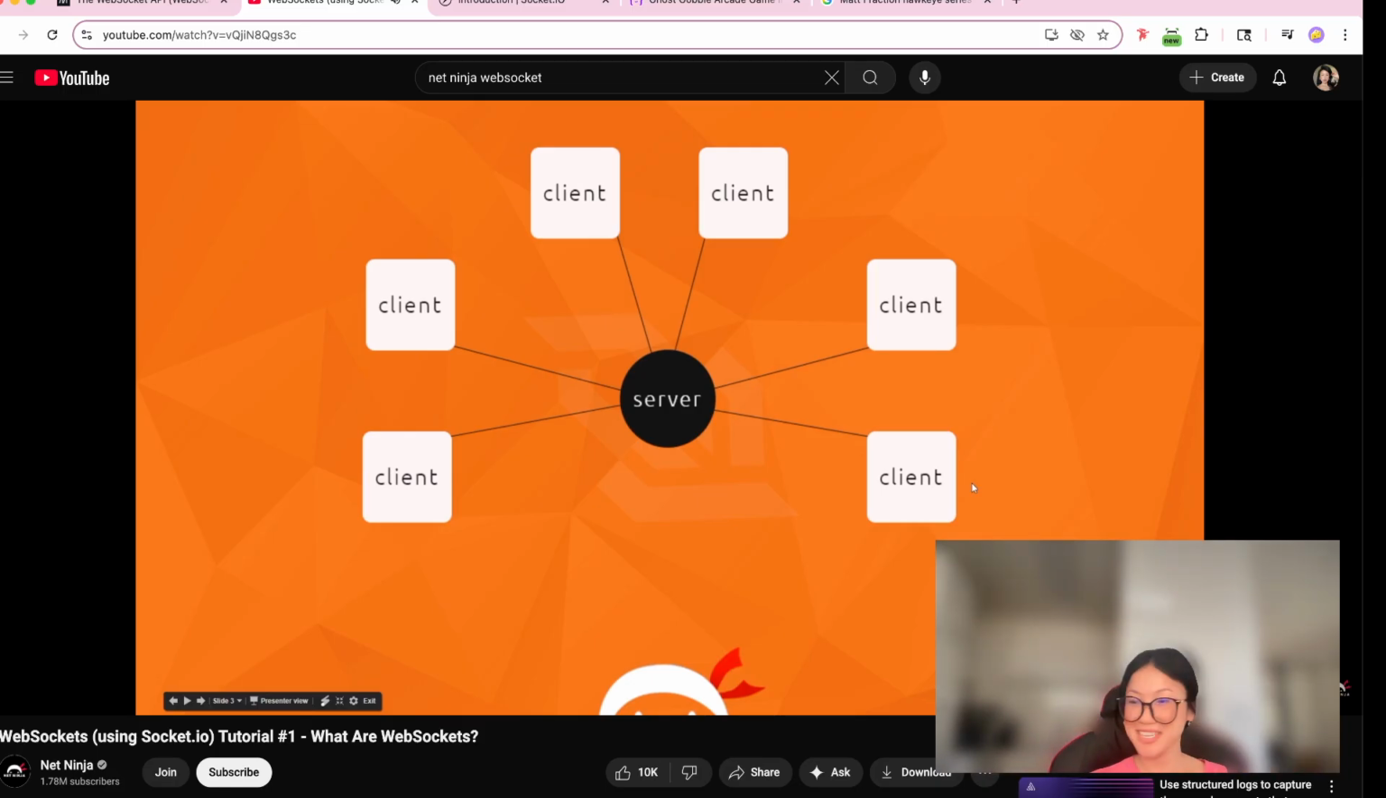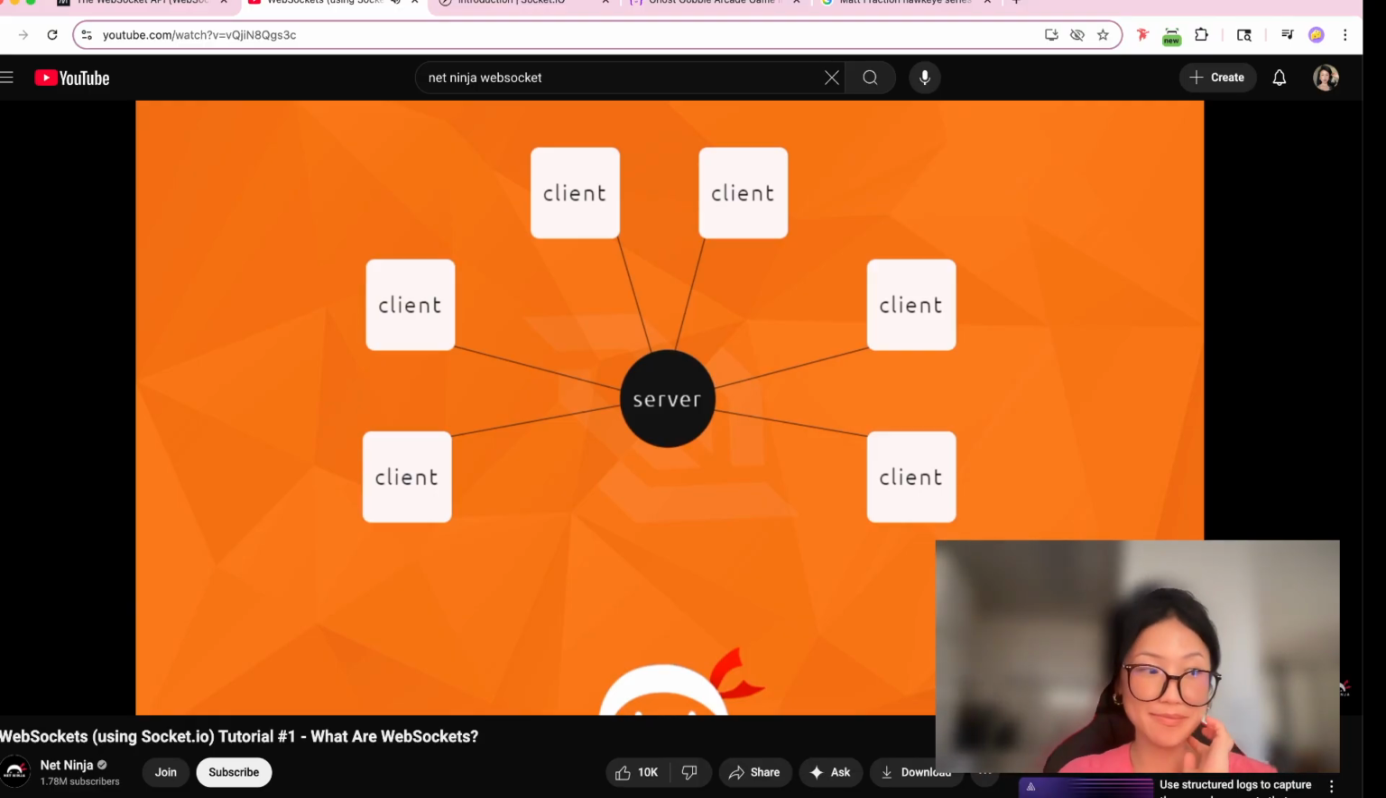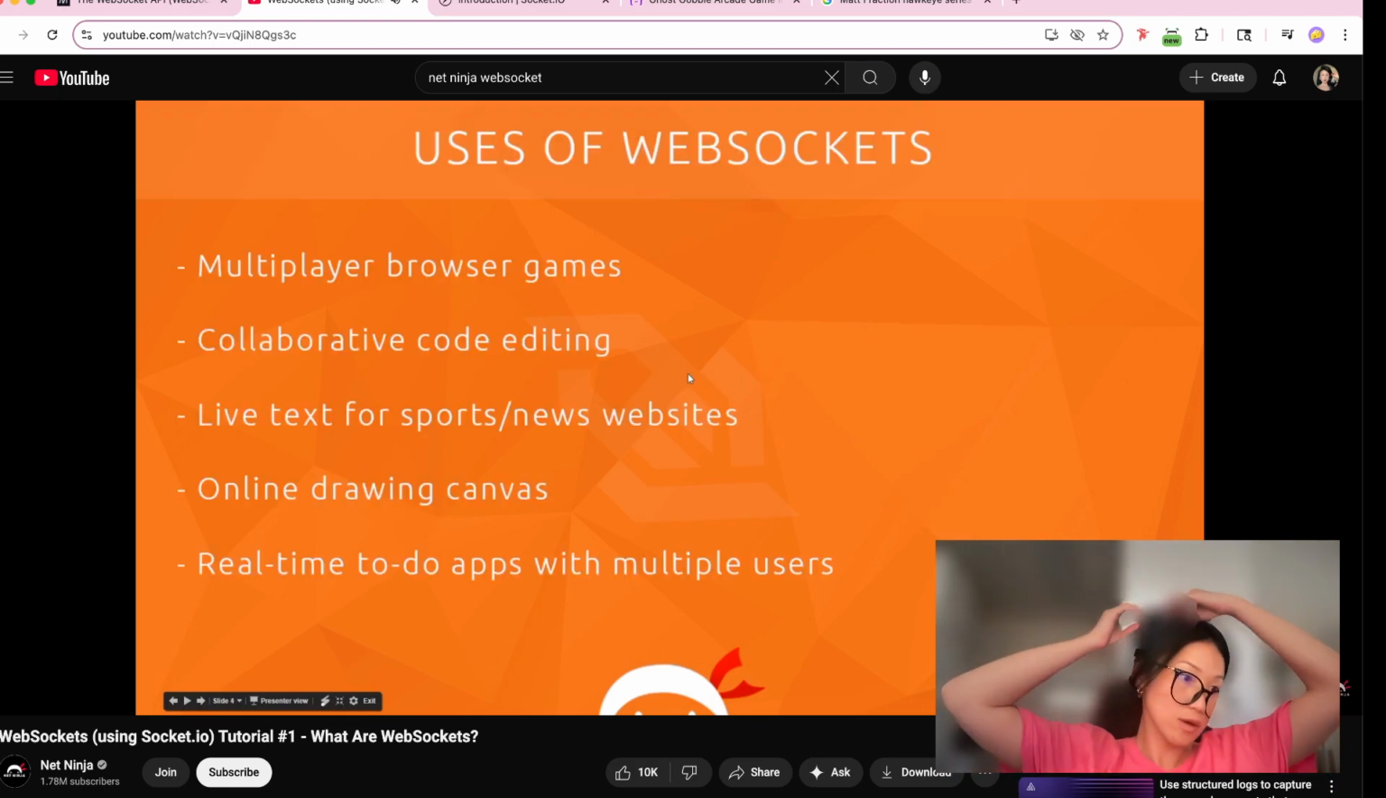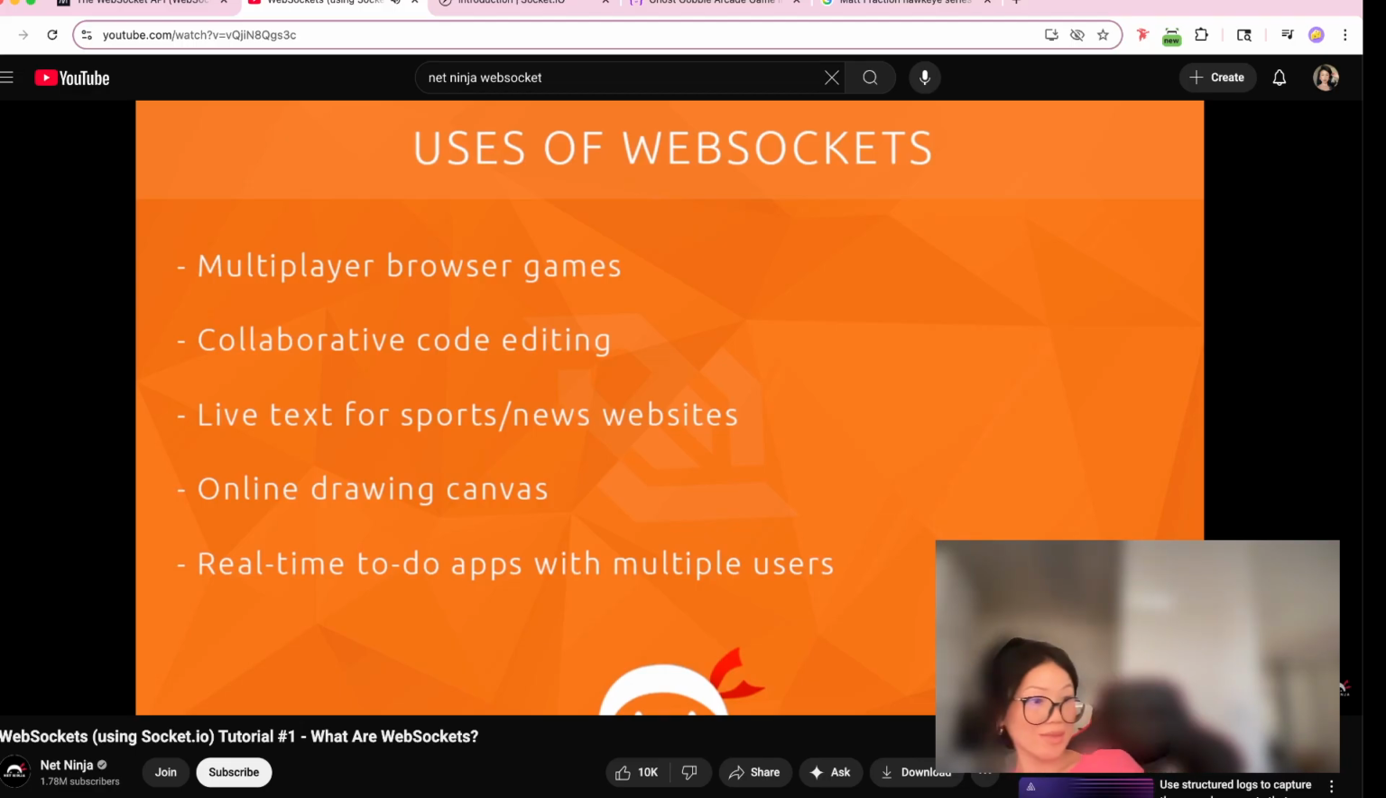I want you to take note here. This data transfer is occurring in real time, and we're not using any kind of AJAX request from each of these different clients to request any new data from the server. It's all happening without the client having to make any additional requests at all. This stuff is really cool, and there are tons of different uses for WebSockets, not just chat rooms. They include making multiplayer browser games, collaborative code editing software, live text for sports or news websites, online drawing canvases, real-time to-do apps, etc.